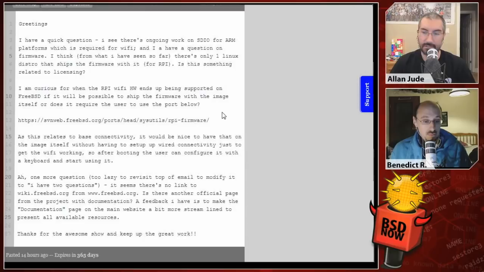I don't know that much about that bit of it. You mean the firmware for the Wi-Fi chip? That's entirely possible, but I don't know. Yeah, I guess the one for the Raspberry Pi is free because that's the idea for the Raspberry Pi, to not make it too commercial, so it's free and open so people can tinker and play with it. He's curious, for when the RPi Wi-Fi hardware ends up being supported on FreeBSD, if it will be possible to ship the firmware with the image itself, or does it require the user to use the port below? So there's the port rpi-firmware in sysutils.